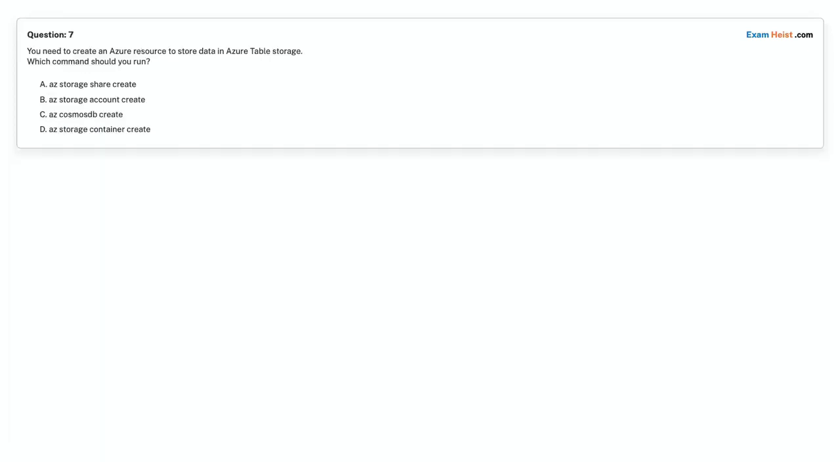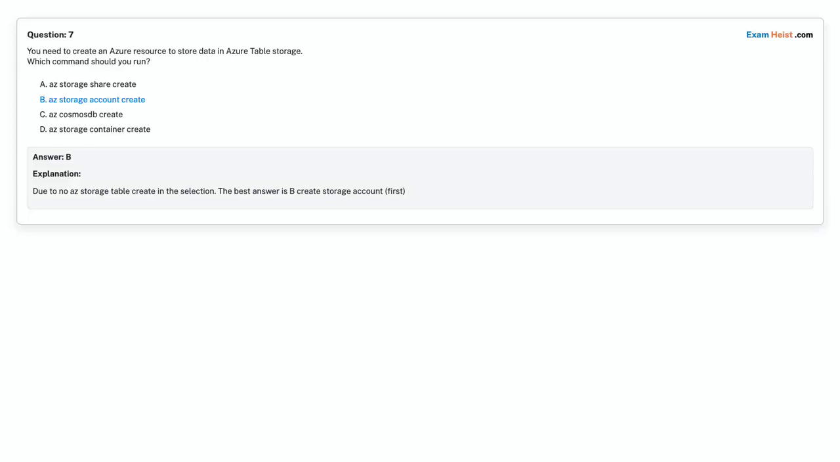Question 7. You need to create an Azure resource to store data in Azure Table Storage. Which command should you run? Option A, az storage share create. Option B, az storage account create. Option C, az cosmosdb create. Option D, az storage container create. Choose the correct answer. Correct answer is option B, az storage account create.